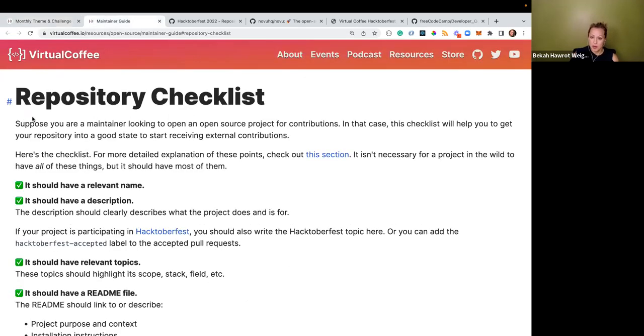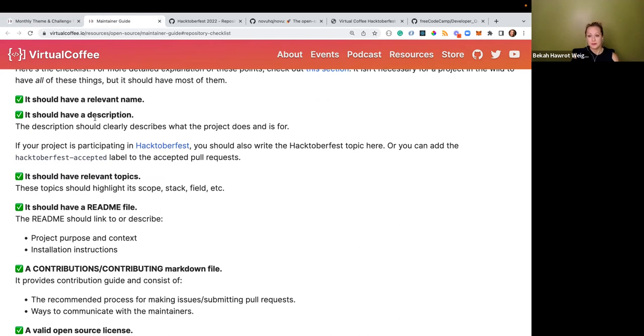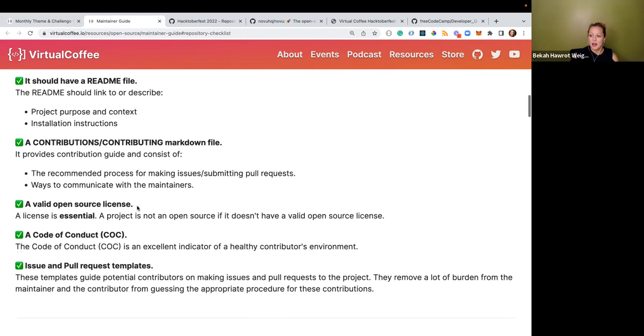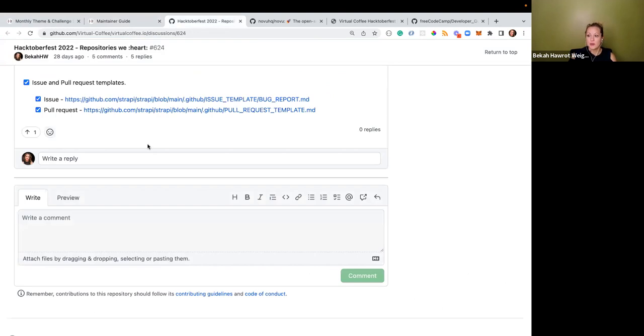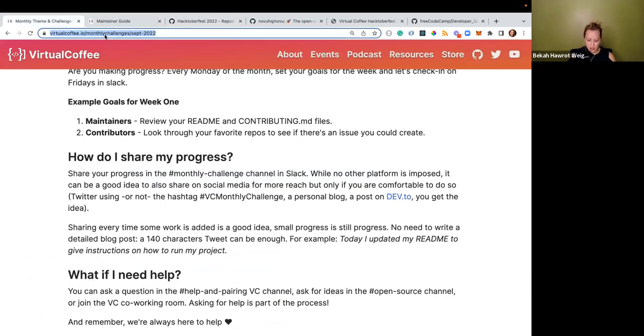But we're using this repository checklist to help us go through and look at different repositories. So it should have a relevant name, a description, relevant topics, a README file, a contributing file, a valid open source license, a code of conduct, and issue and pull request templates. So if you are participating in this month's monthly challenge, we are going through and evaluating these and putting these into this GitHub discussion. So I suppose I should drop all of these links into the chat right now.